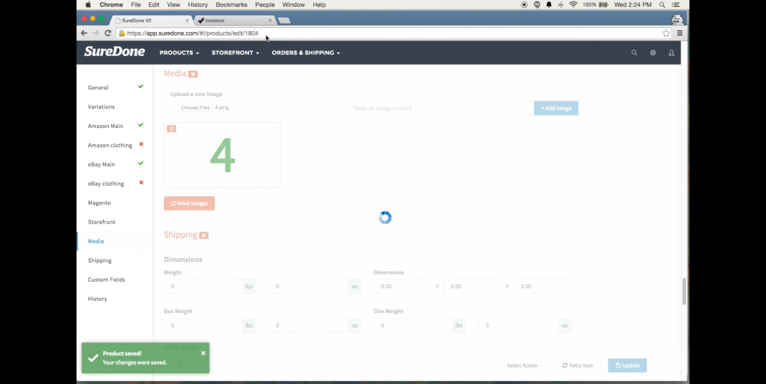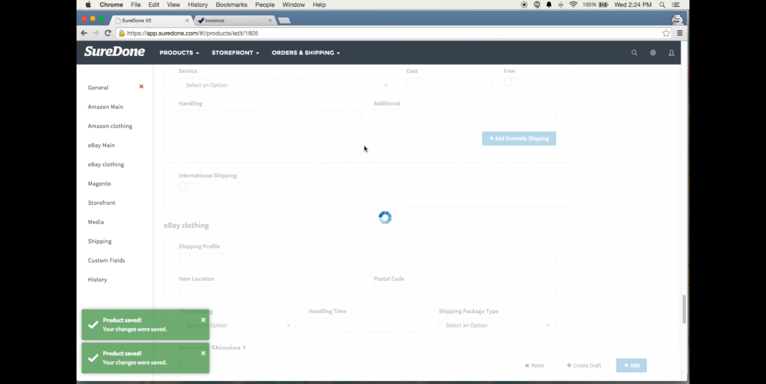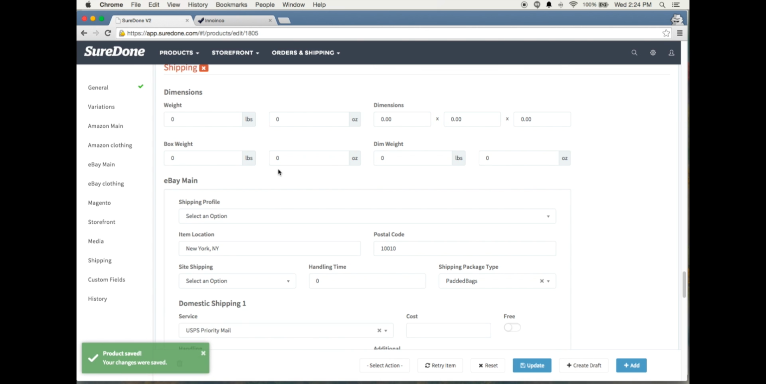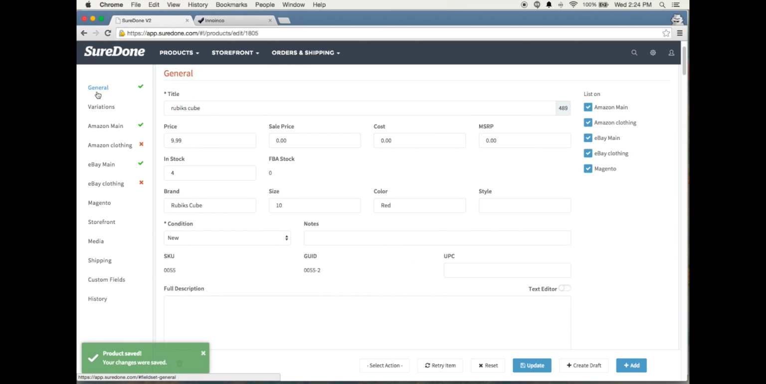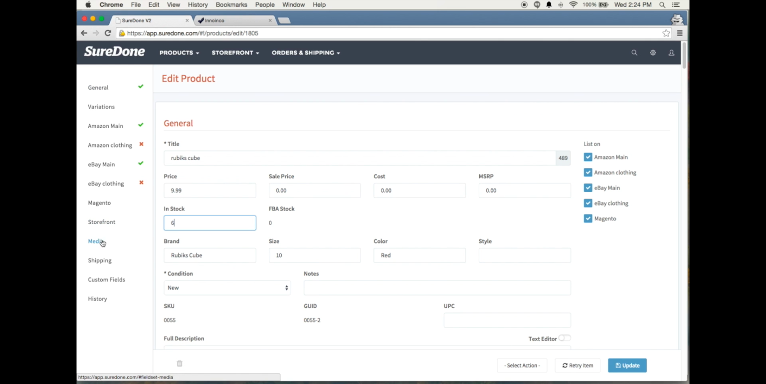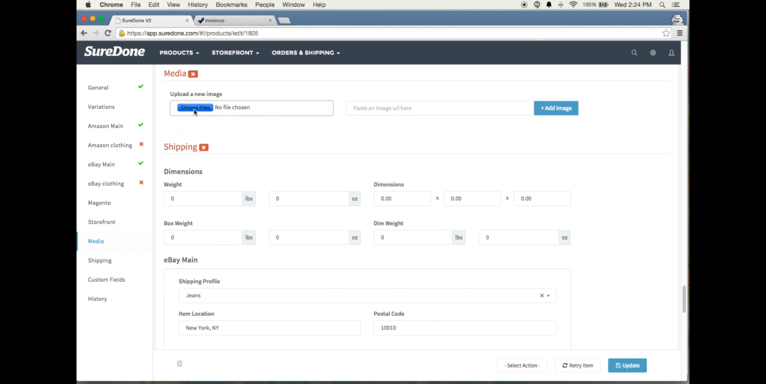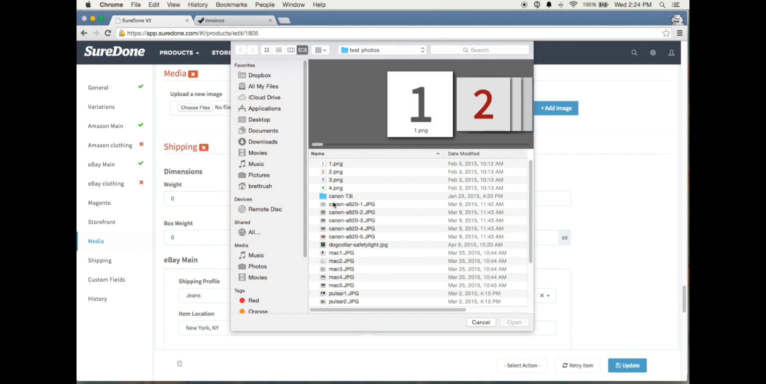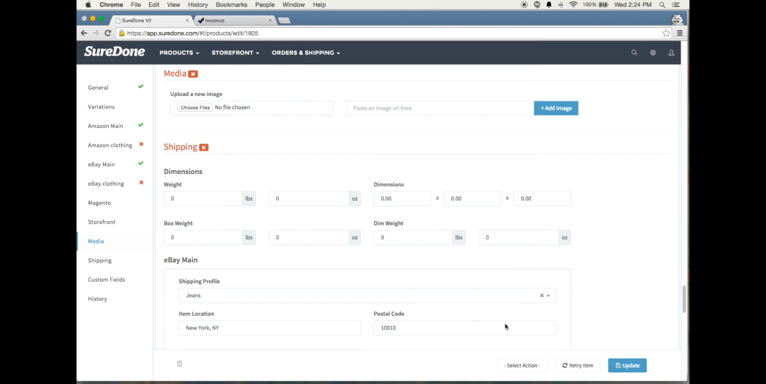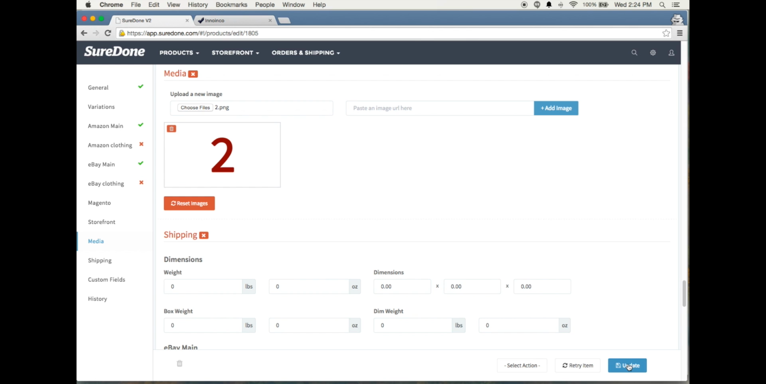Now we're looking for 1805. Once this pops up, awesome. I'm just going to double check that everything is correct here. We did 10, red. That's exactly what I want to see. Stock, I have 6 of these. Now, again, I'm going to go down, erase that image, add this image. Perfect. I'm going to hit update.